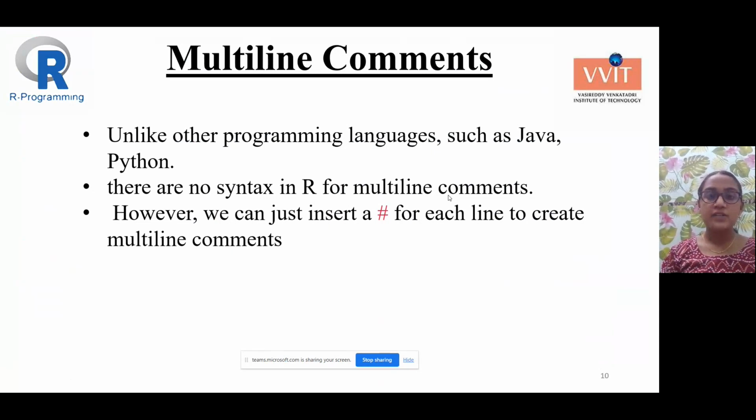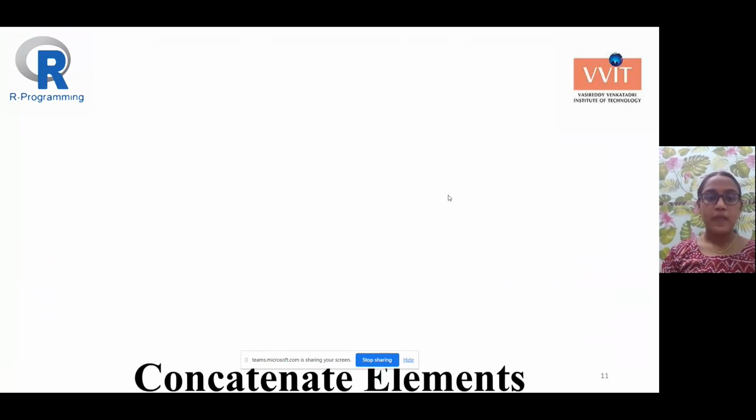See, we have written first hash, this is a comment, and then we have to write in the next step hash, this is a multi-line comment. As in Java and Python, we cannot declare it in R.